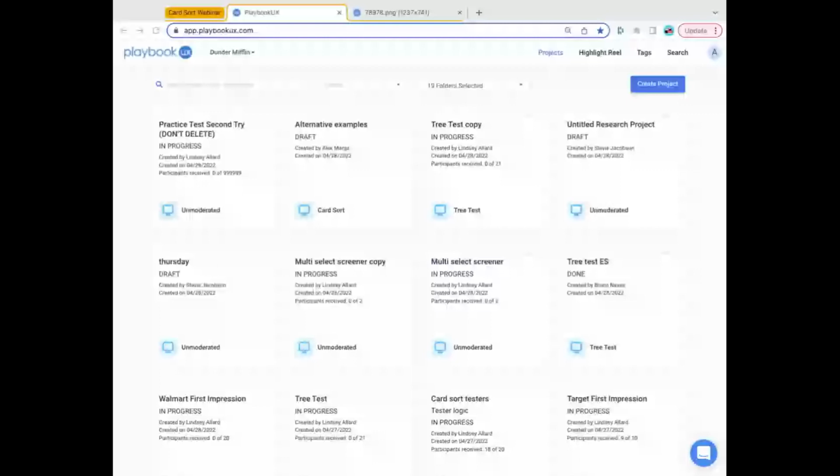So, if you didn't get a chance to answer in the poll there, that is okay. We're going to talk about it in just a second. But first, let's go ahead and get the bones of our card sort set up. You can see currently I'm in my workspace here. I'll go ahead and click New Project and then click on card sort.